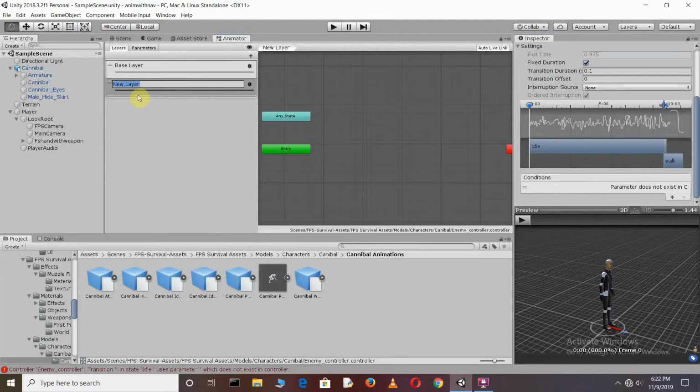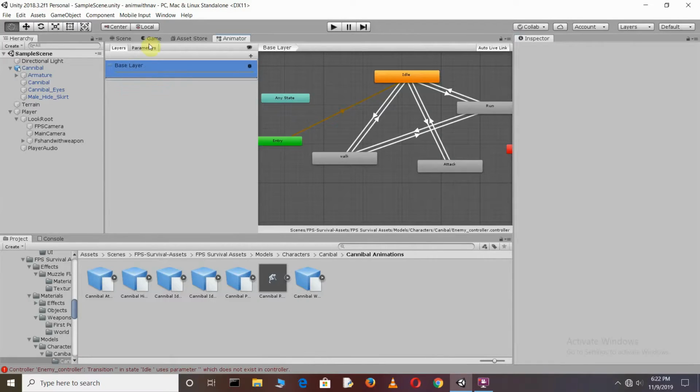First is, no, not the layer. We need to define the parameter here, the boolean. One more for the attack is going to be the trigger.